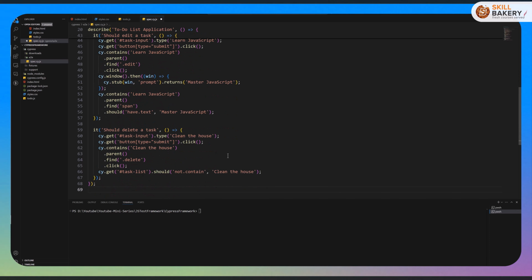And then finally, the delete one, where we are removing the li element from the UL itself. And that we are doing by, first of all, adding a new task called clean the house, clicking on that button so that the task gets added to the UL. And finally, we are checking whether that particular task exists or not.